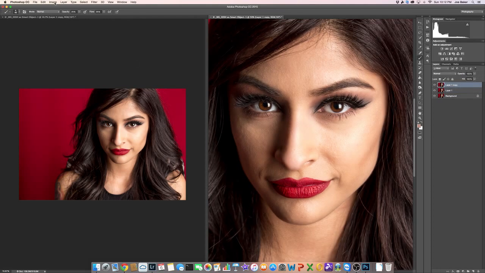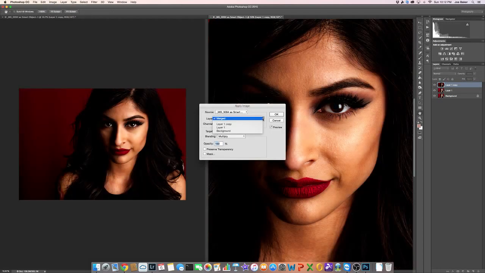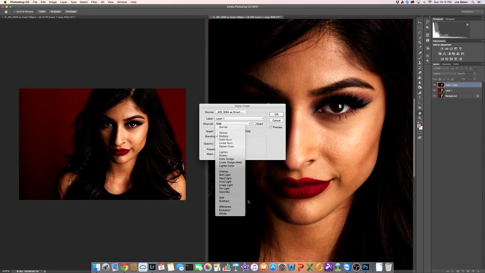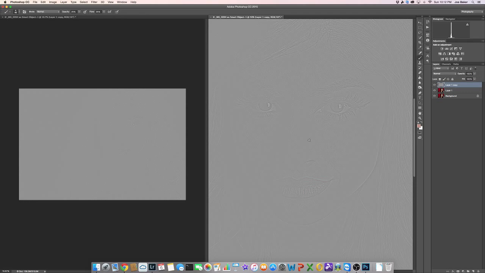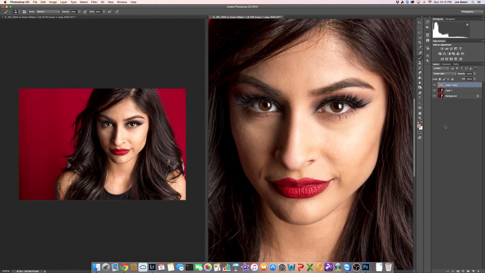Then I'll come up to Image, Apply Image. I will select Layer 1. Instead of the blending mode, I'll select Subtract. Your scale is 2, your offset's 128. Hit OK. And if you're doing it right, it should look like this. Then you come over here to your blending options, and if you select Linear Light, it should look exactly the same as it did.